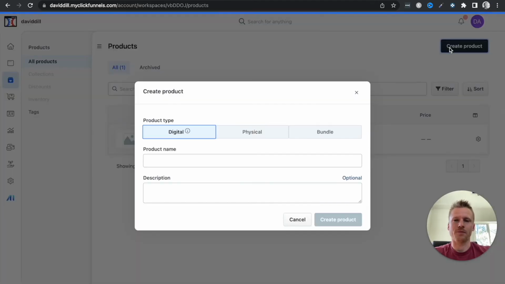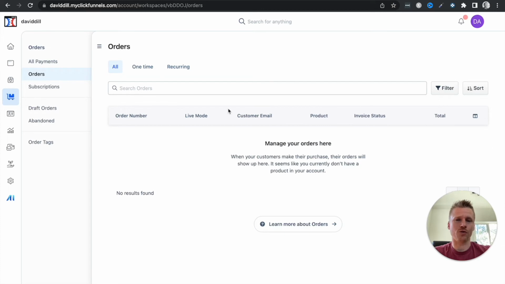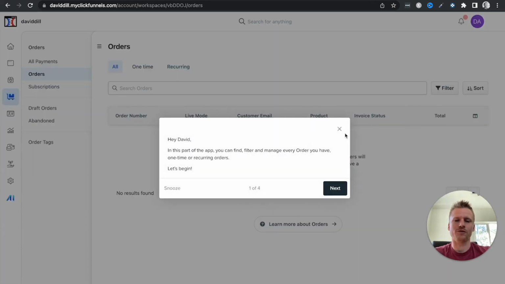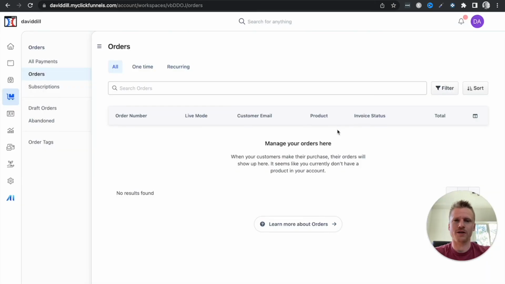You can click on create product and design whether or not it is physical, digital, or a bundle. You can give it a name, description, and then you can go in and design the product. You also have your order section here where you manage all of your orders. This is going to be great for selling physical products. So you can sell physical products right from your website on ClickFunnels, take payments, as well as ship out all those orders and keep track of them inside of ClickFunnels.